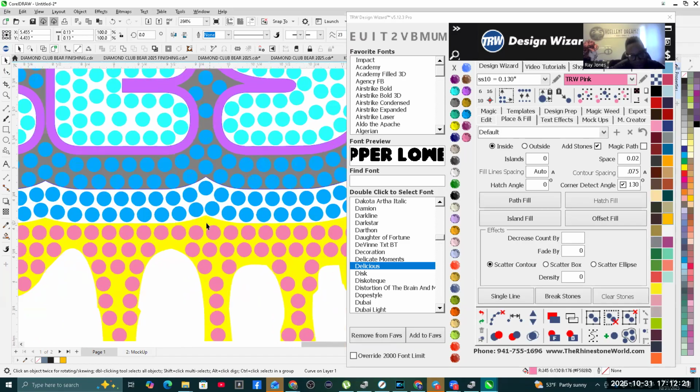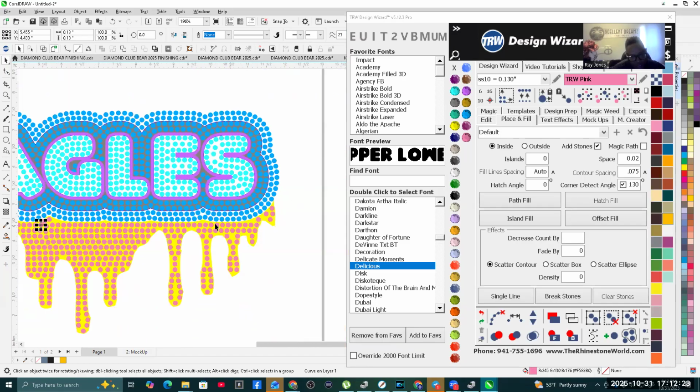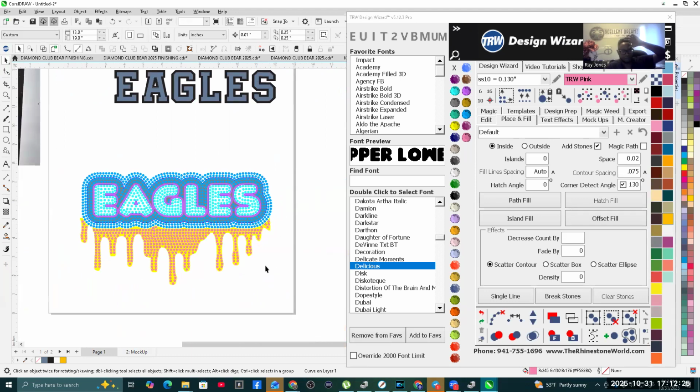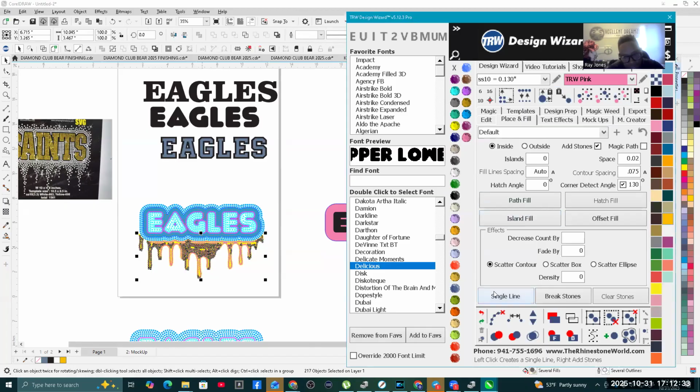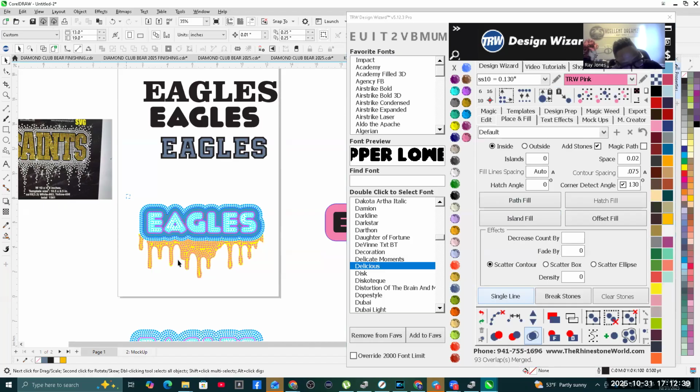I mean, when you do the island fill. When you do the hatch fill, it doesn't. It just does it straight. So I'm thinking I do like the island fill better there. So let's go with the island fill. Clear the path, merge overlapping stones. Now let's see it on the shirt.